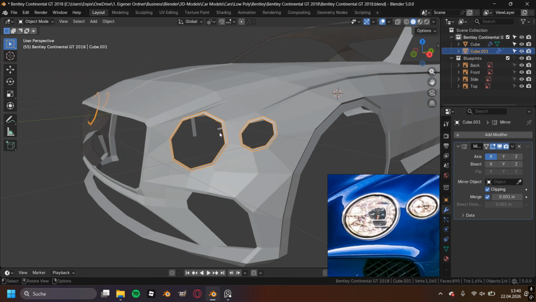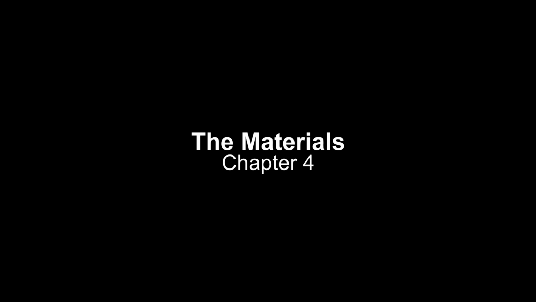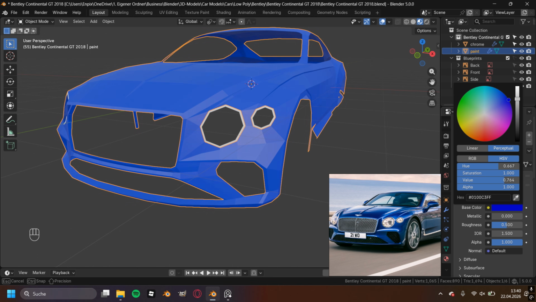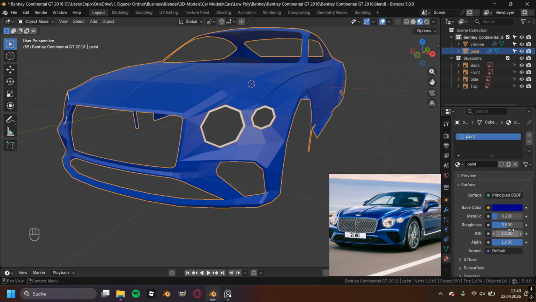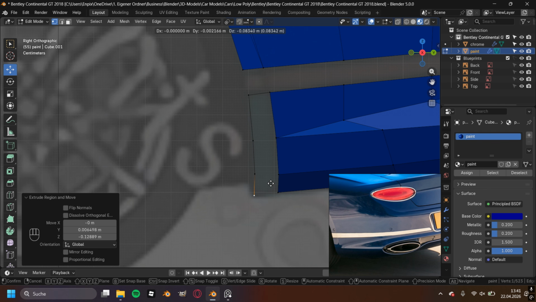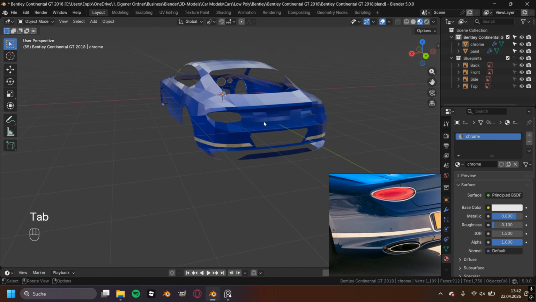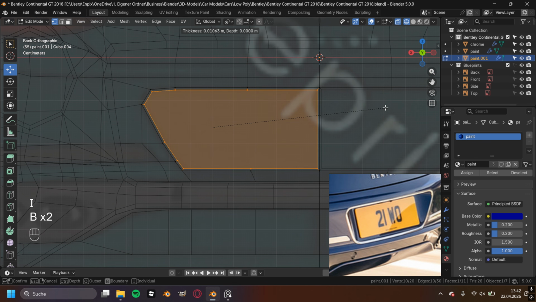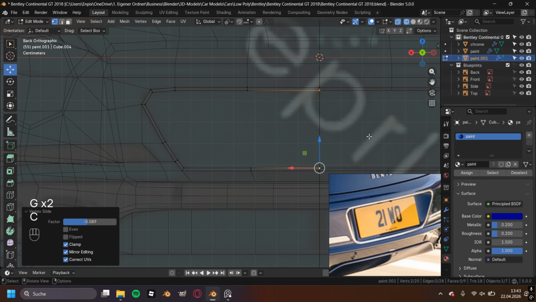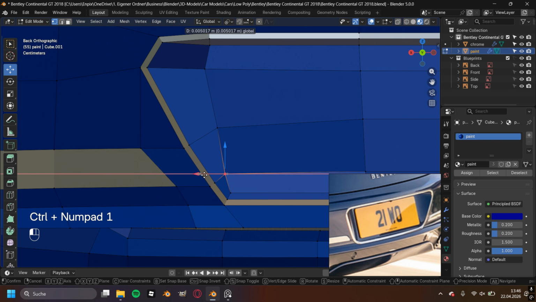And with the start of the chrome parts, we are also starting with a new chapter, which is chapter 4, the materials. So at this point right here, I added in a basic material for the paint and a shiny material for the chrome parts. I finished off some car body parts at the back so that I could go ahead and create a chrome line at the back. Then by duplicating the outline vertices at the license plate area, I first recreated a chrome frame, and after this of course the license plate area itself.